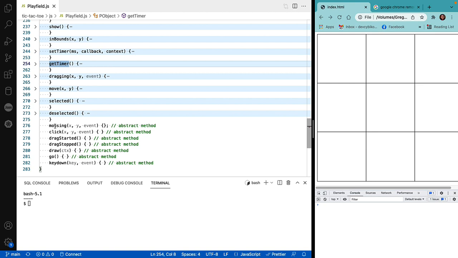Anytime an object is moused over, if there's a mouse event coming into the object, we get the mousing event. If the user clicks on it, we get a click. If we have started dragging, that is, if for some reason the playfield has decided this object is dragging, we'll get a call to drag started. We'll get another call to drag stopped when the user stops dragging it. This is the draw method. This is supplied by the application to describe how this thing is drawn on the screen.